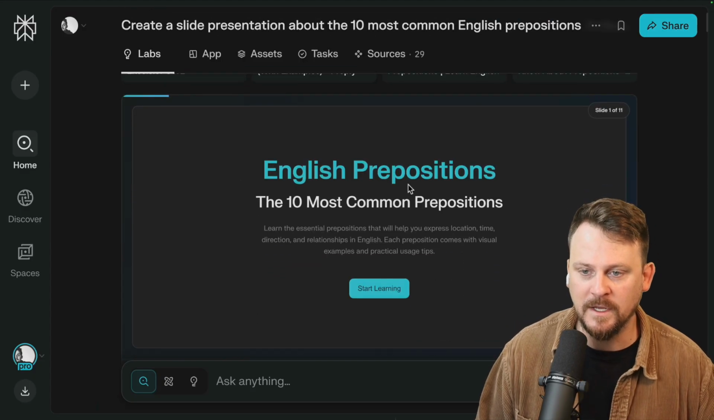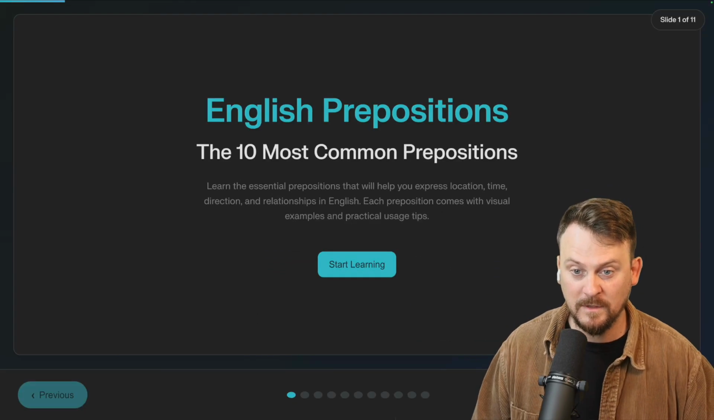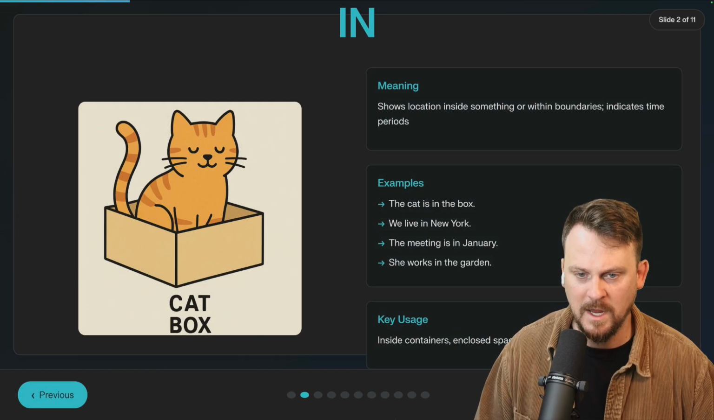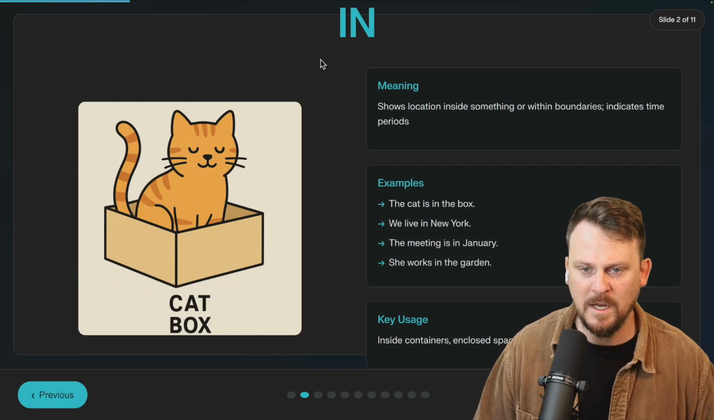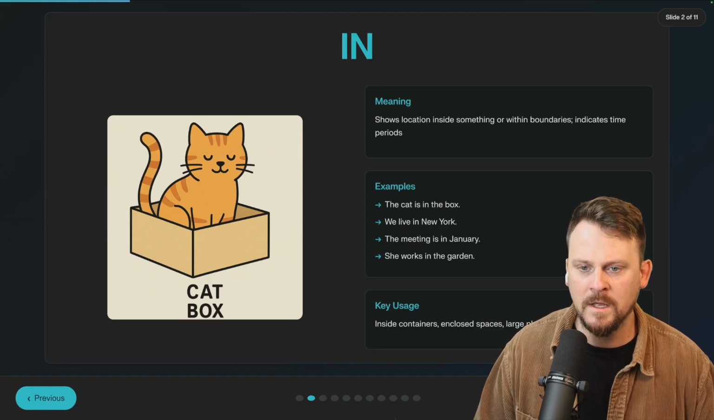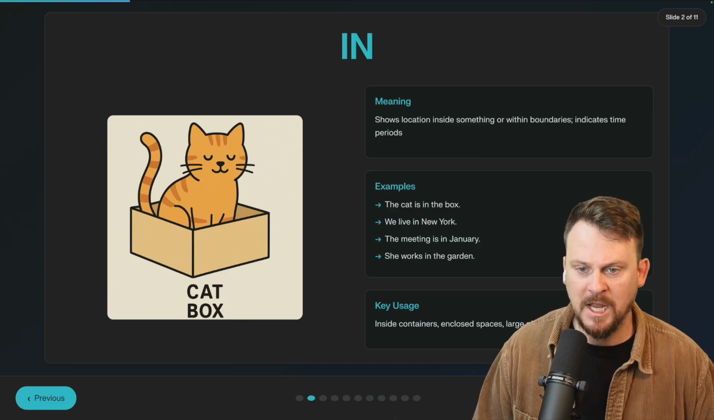So let's open up these slides. Let's see how it looks. Okay, this looks pretty good. It's pretty clean. There's a next button behind me that you can't see that I'm clicking on here. Okay, maybe I need to zoom out because the "in" is overlapped. Okay, that looks better. Meaning, shows location inside something or within boundaries, indicates time periods.